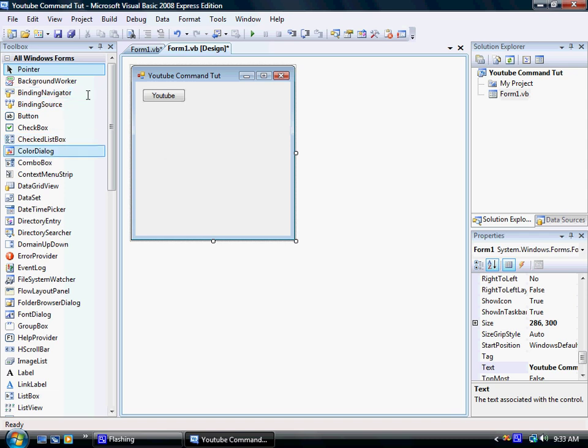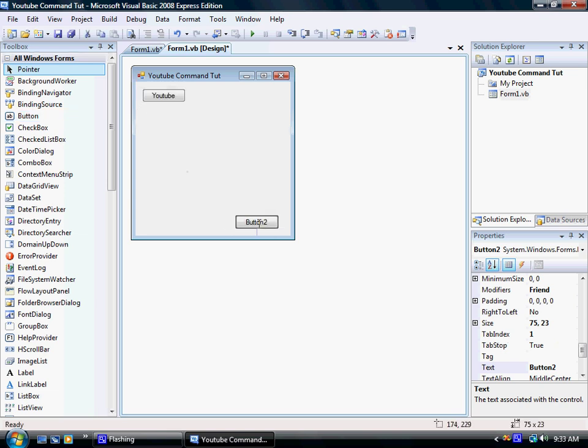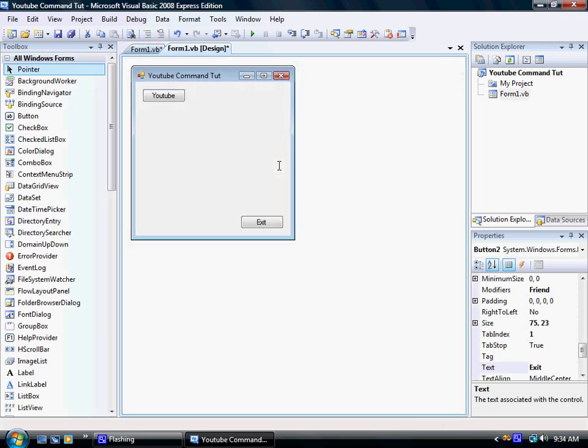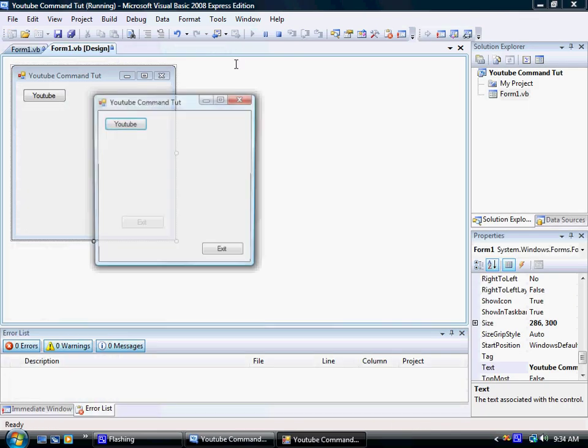And then if you don't really feel like pressing the X or something, just add another button right here. Call it exit. Then just double click it. Just type in Close. That's all you have to type right there. And it'll tell the program to close itself. And then you press this little play button right here. It looks like a play button. You can start debugging it.